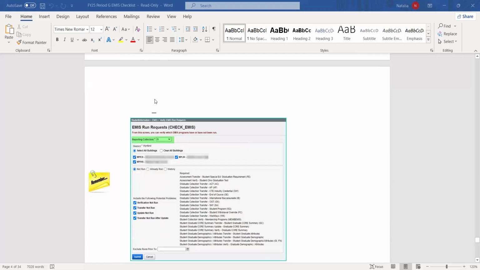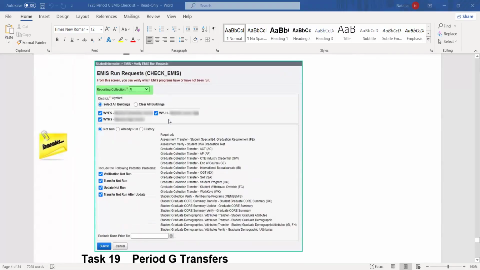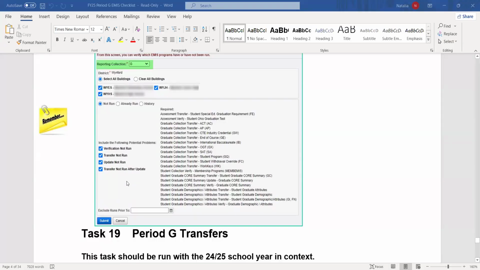Down below, of course, you are well aware. If you click into EMIS and then verify your EMIS run request, you can go to reporting period, which is G. Select the buildings in which you want to run your request. And then down below, you'll see all your information here. Like I said before, it's just a checklist. If you have run all of this, which I'm pretty sure you have, then you are pretty much in the clear. It's just a heads up.